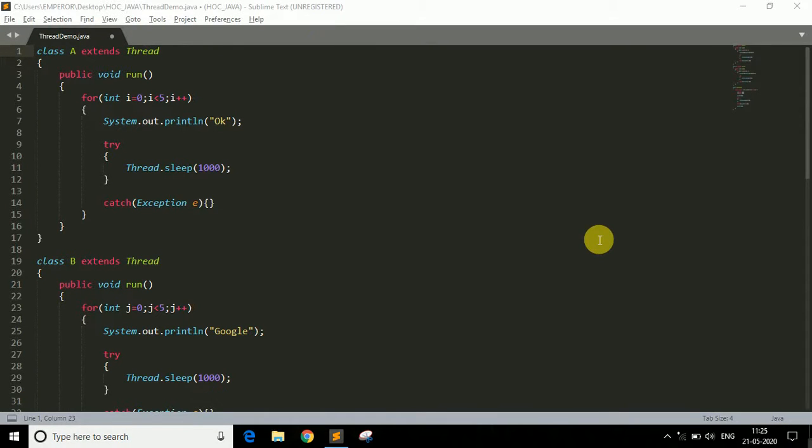So in our previous video we have seen how we can implement or create a thread by extending the Thread class. So this is the first way of creating a thread. Now in today's video I will show you the second way of creating or implementing a thread, and in this second way we are going to use an interface, and that interface is the Runnable interface.